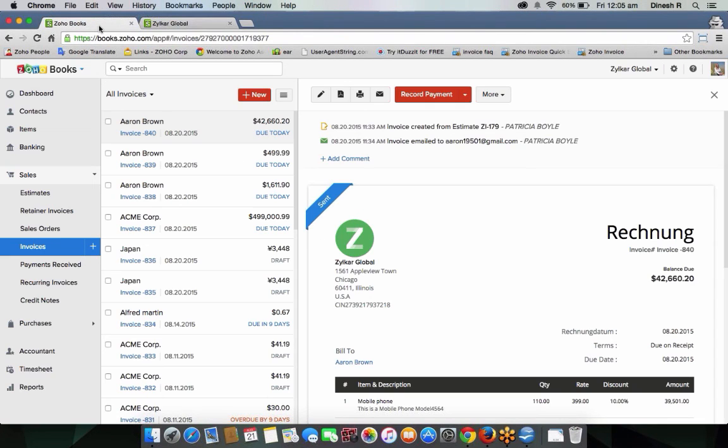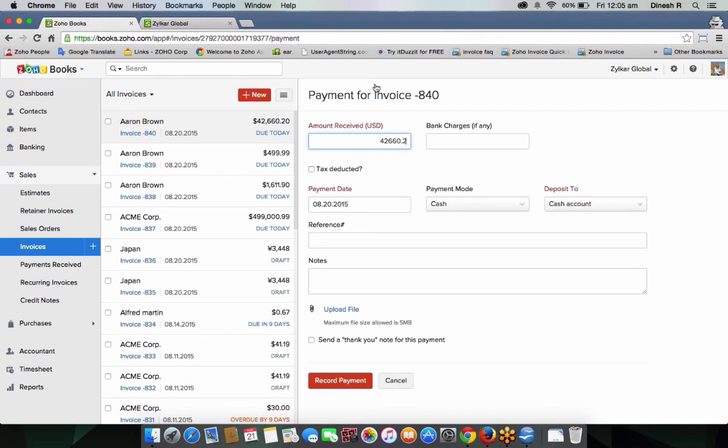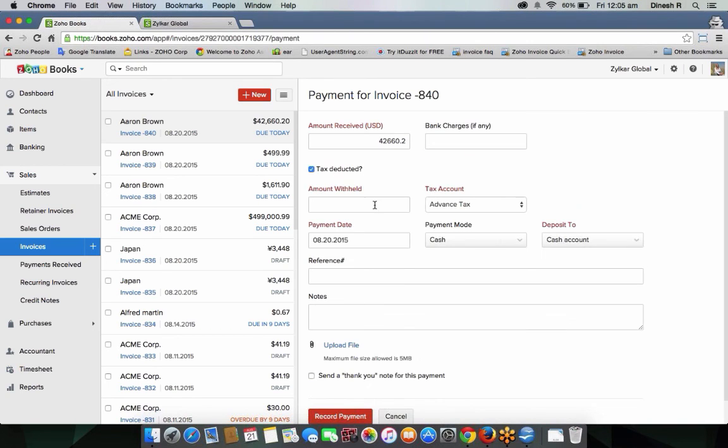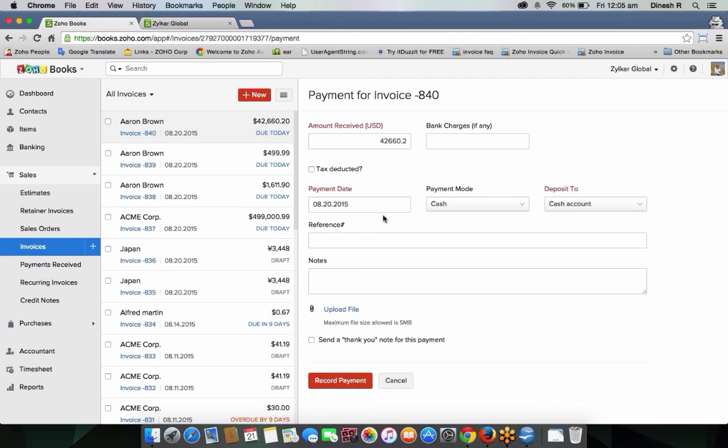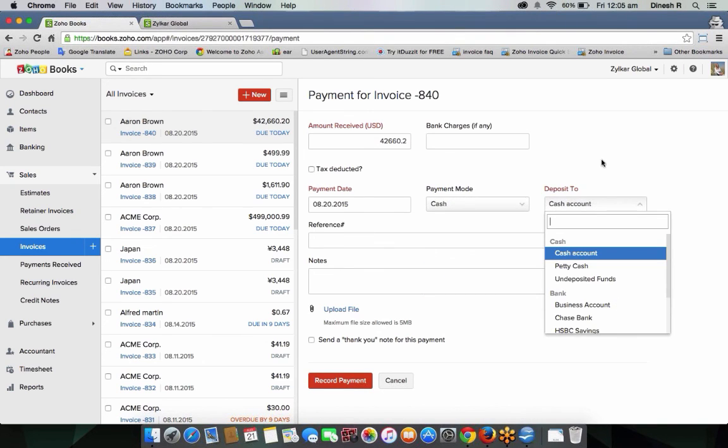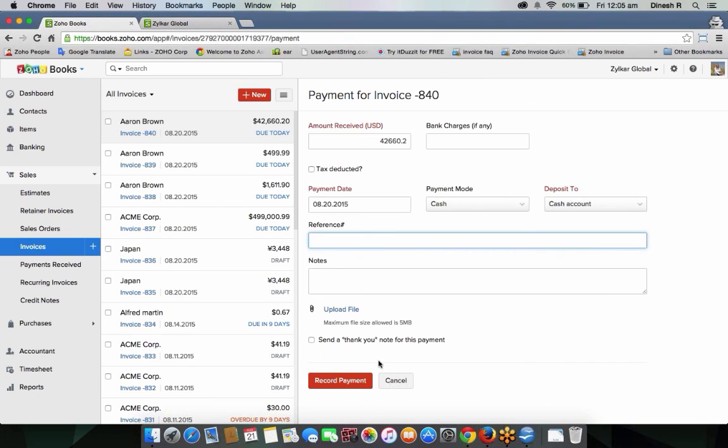So imagine if your customer is going to give you money offline, probably through bank transfer or cash in hand. You can click on this record payment button as you did earlier for the bills. And here, this time you can enter the bank charges, if any. If there is any tax deducted, then you can also enter the amount withheld and choose the tax account. And payment date, again, the payment mode as you're familiar with that, and deposit to account, again, reference number and all these.